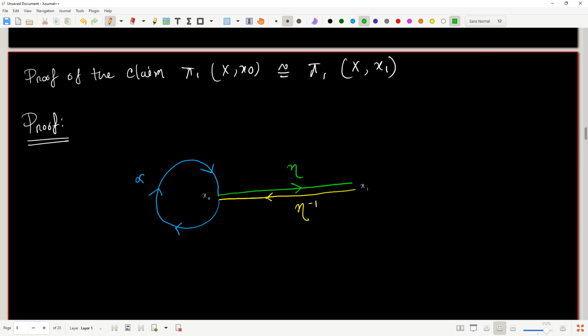And this is very evident, right? Eta and eta inverse 1, this green and yellow line, they're just taking us from x1 to x0 and x0 to x1. They're in the opposite directions. So just like we discussed a bit earlier, the inverse path is just in the opposite direction of the path we are choosing. That is, if I choose this green path as eta, the yellow is in the opposite direction of eta, and that's why I denote it as eta inverse 1, right? Okay. So this configuration is needed for this proof.